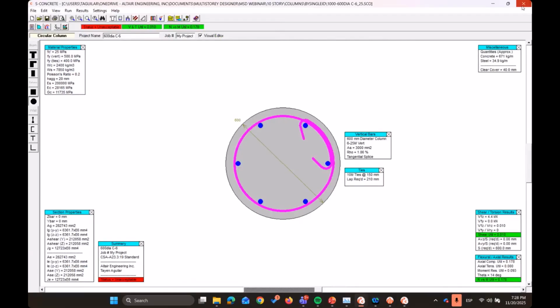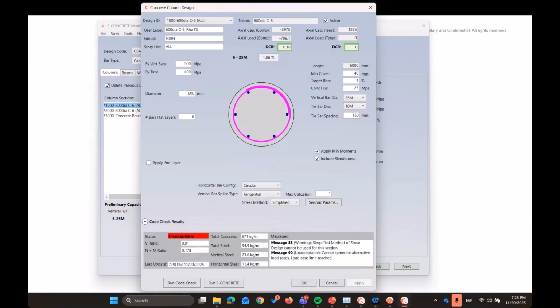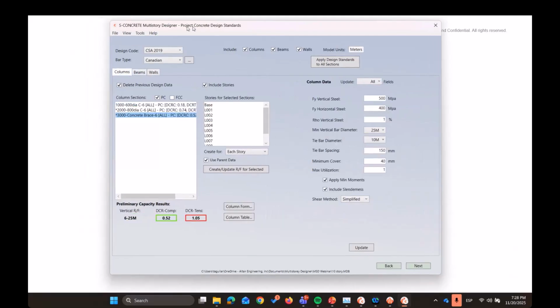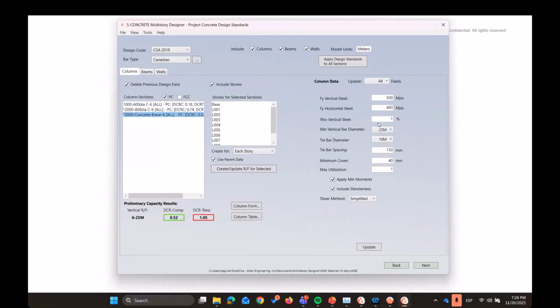Now, please remember that if you want to make any edits over here, they are not going to be automatically saved. So you need to re-import it over here. All right. So you need to reapply it, and you can do that with each one of these files. Okay. If you make any changes over here, for example, if I change my row vertical steel from 1 to 1.1, and then I click here on update, you can see how the DCRs have been updated as well.